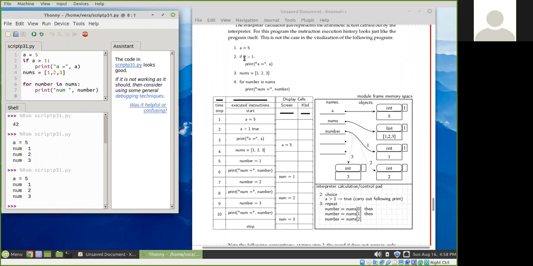Then we have a conditional statement, an if statement. And what the interpreter does is check the value that A records and compare it with 1. And since A is larger than 1, it returns true. And so this line will be executed. Then it sets nums to be the name of this list with the numbers 1, 2, and 3.